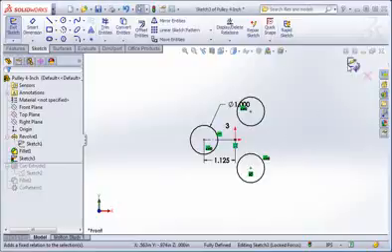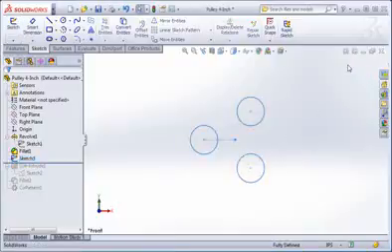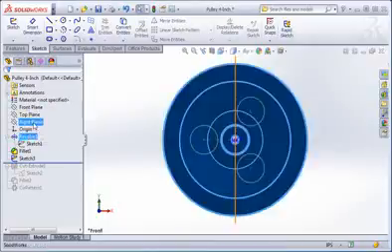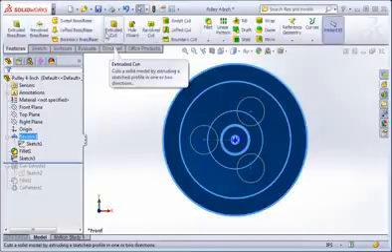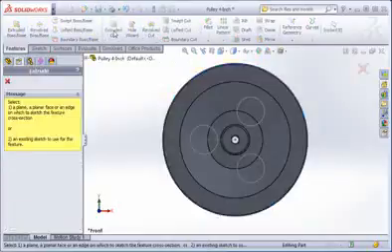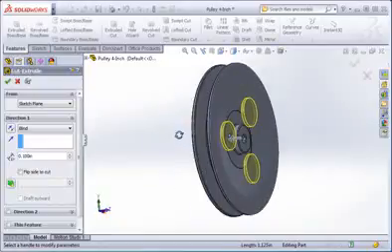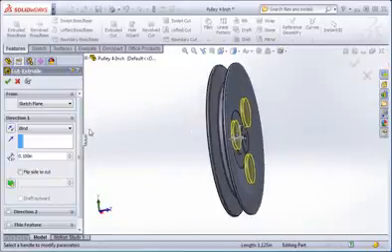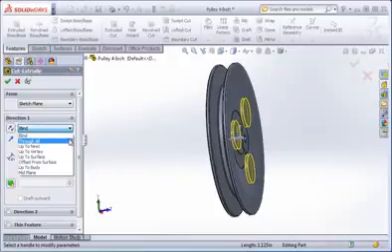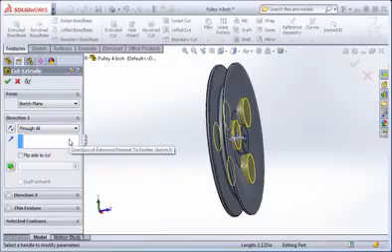Exit the sketch, and then unhide Revolve 1. Now open the Extruded Cut command. Select the line, set the end condition to Through All, and then type the Enter key.